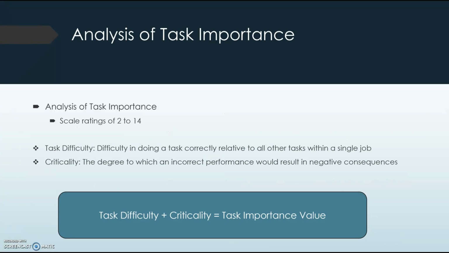The third step in this process is the analysis of task importance. Based on the ratings from the task rating meeting, the group leader calculates a task importance value for each individual task. This is computed by taking the sum of the task difficulty ratings and the criticality ratings and giving an overall task importance value. So task difficulty plus criticality equals task importance value. This process is repeated for every task, and the values range from a minimum of 2 to a maximum of 14. Tasks are then ordered on a list from most important to least important.